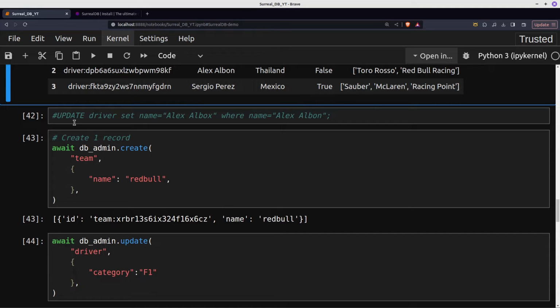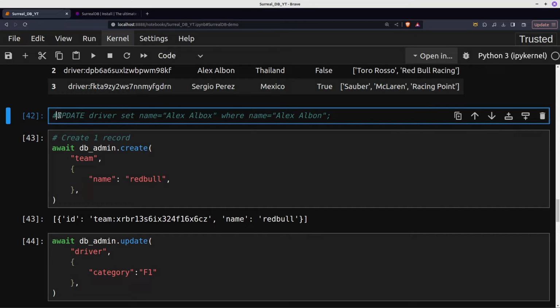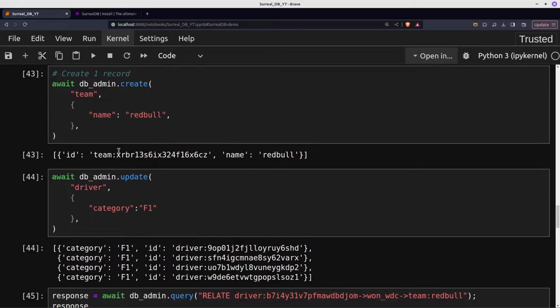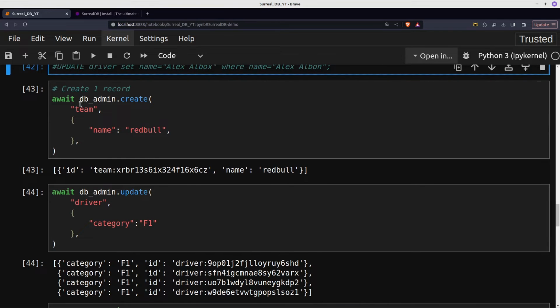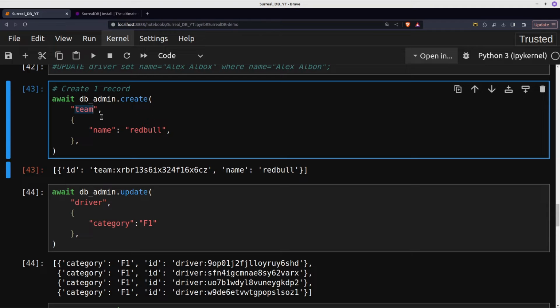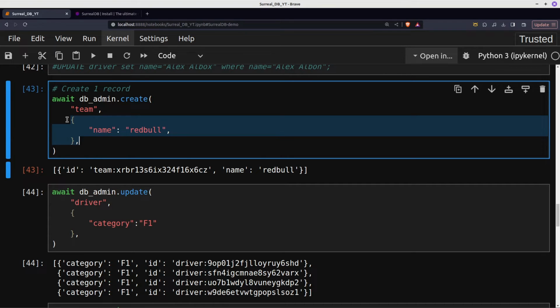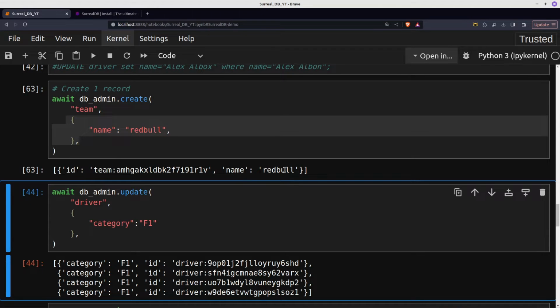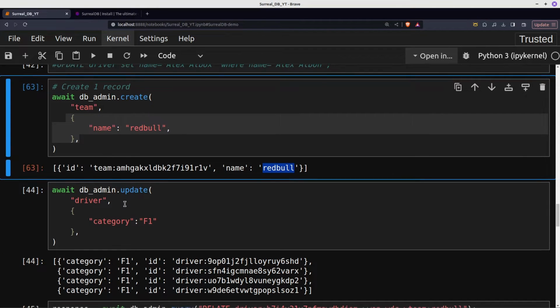If you want to update a record, you use update. I won't do that here. So to create a new record for a team, so we've created a driver, let's create a team. So dbadmin create, then we pass the table name effectively followed by the dictionary. So we've created a team called Red Bull.